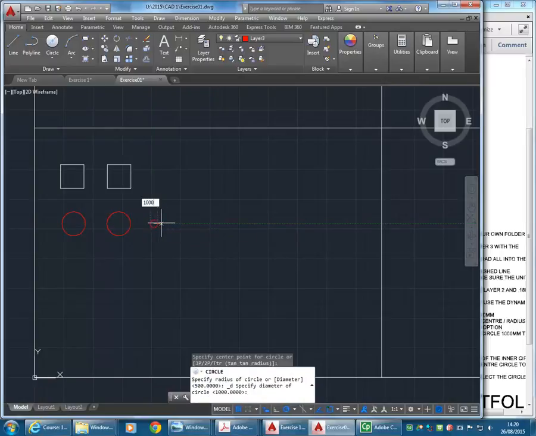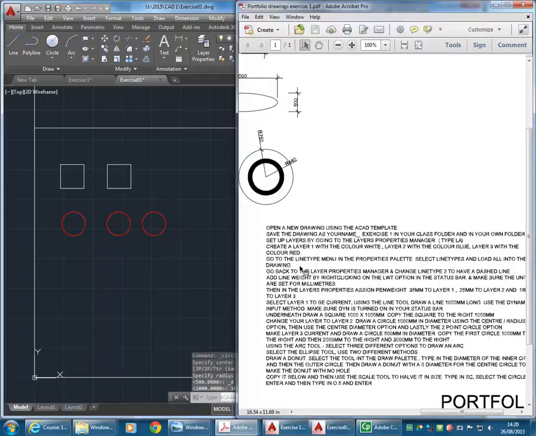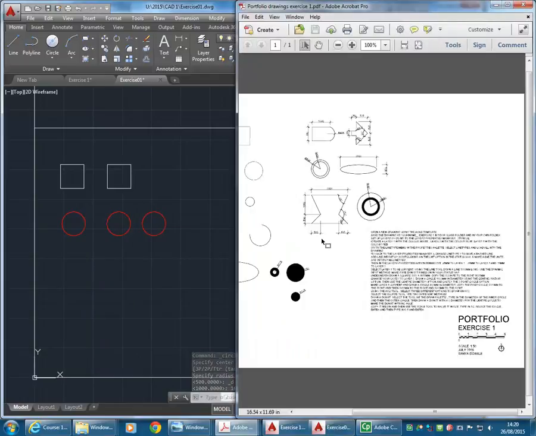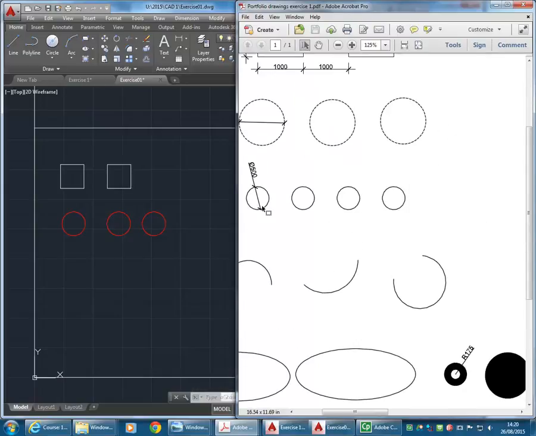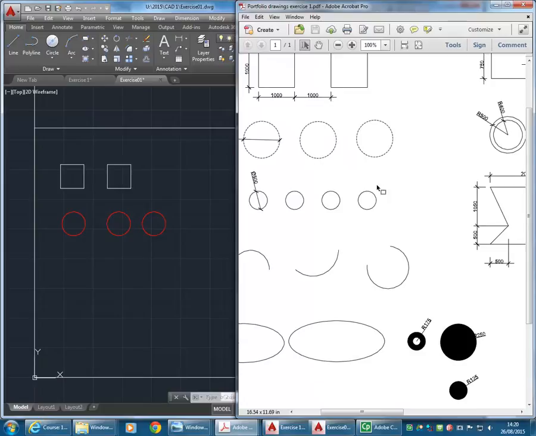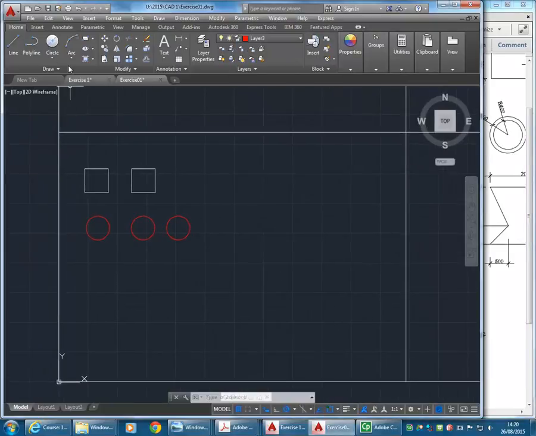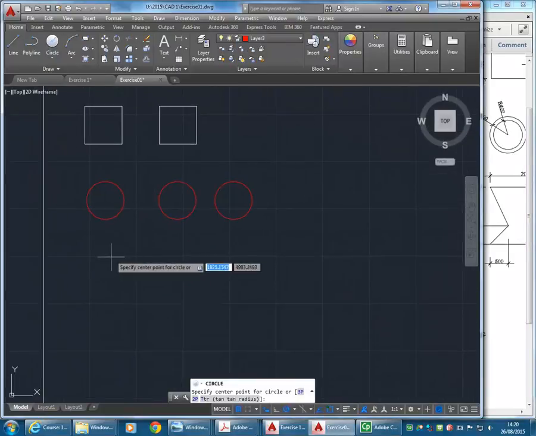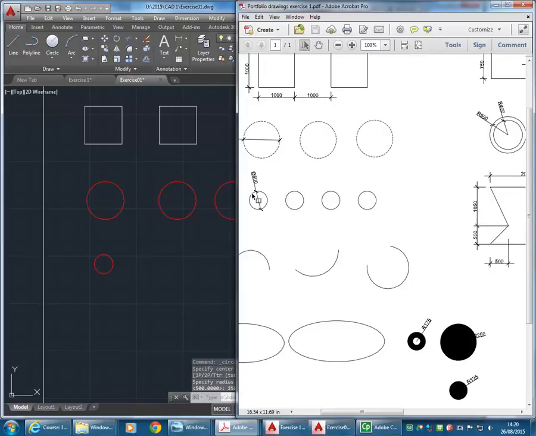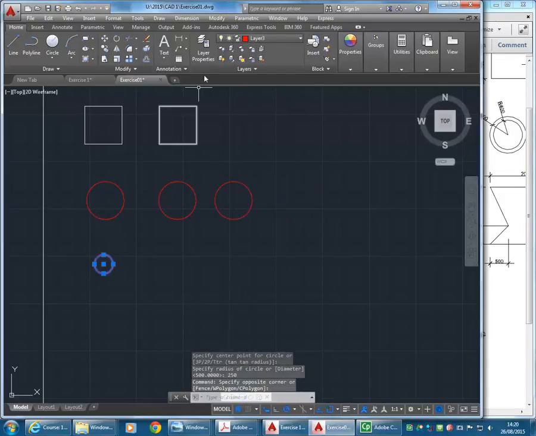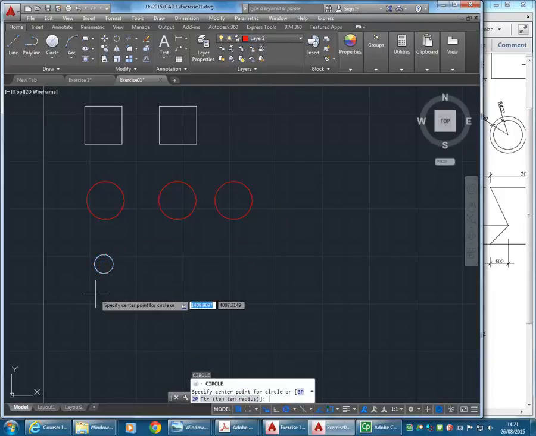Right. So then the arcs, well, here we've got some more circles to draw. I'm not going to worry about those. I'll let you try those. So, well, maybe I will just quickly draw a 250 diameter circle and copy them across instead of drawing them in different ways, just so they're there.